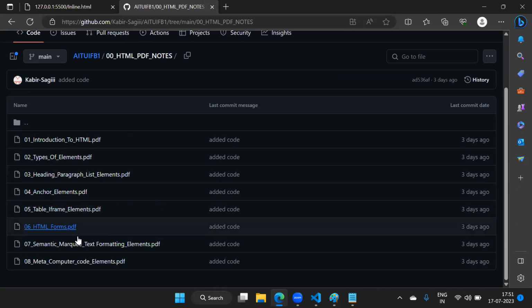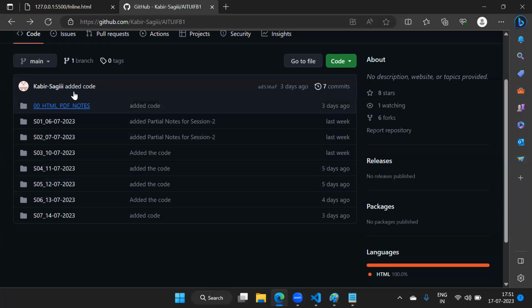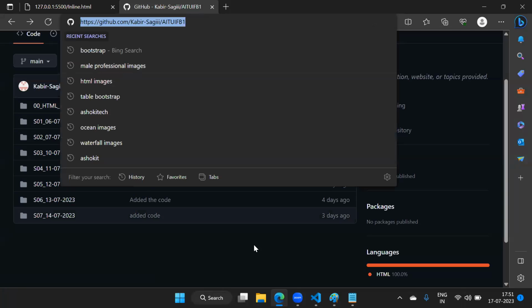In the same way, I will add the CSS PDF also. Here I will create one more folder, CSS PDF, and add the CSS PDFs. Then I will create a JavaScript folder and add all the JavaScript PDFs. In this way, all the PDFs, paint files, and the code, whatever we are doing in the sessions, will be available to you guys. In case you don't have this link, just save this link with you.